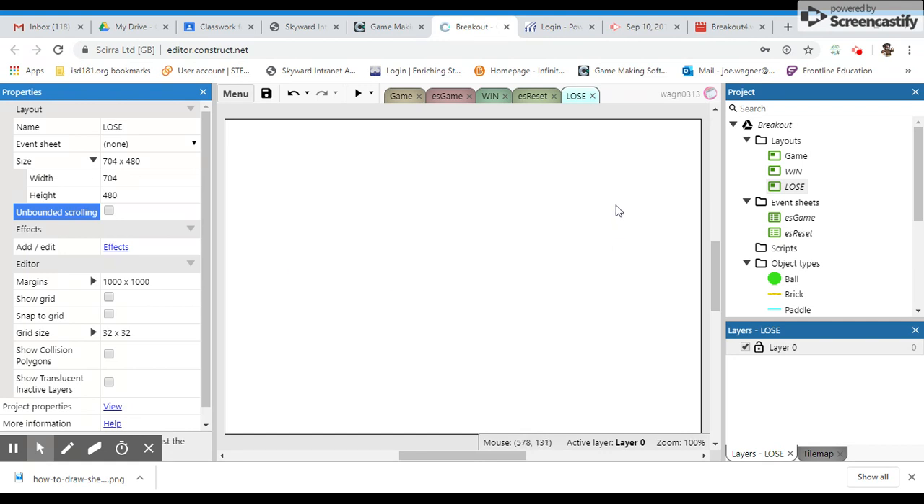And then basically, since we didn't create a new event sheet, if you look here, it's actually not assigned any event sheet. So any layout, if you don't add an event sheet with it, it's not going to have any. So you have to manually give it an event sheet. This is going to use ES reset. And all we're going to do is the same thing, we're going to use that same button.